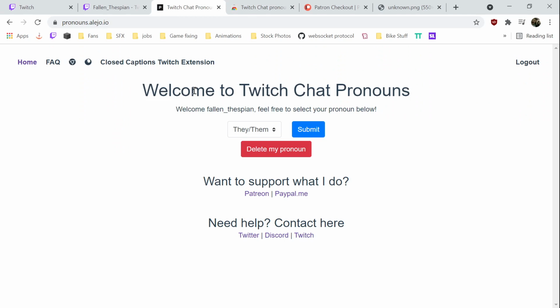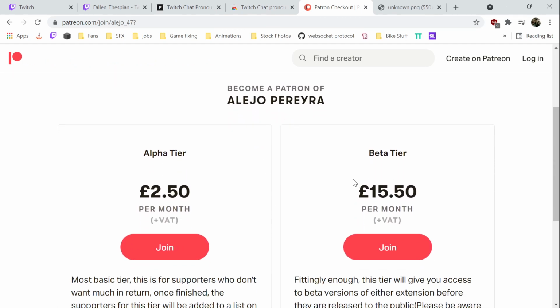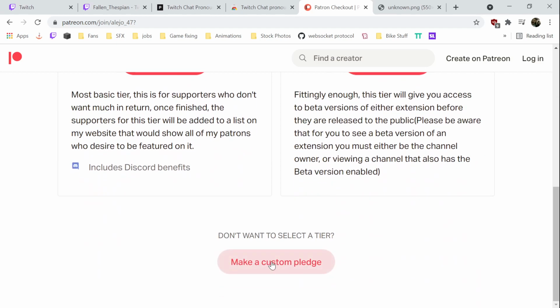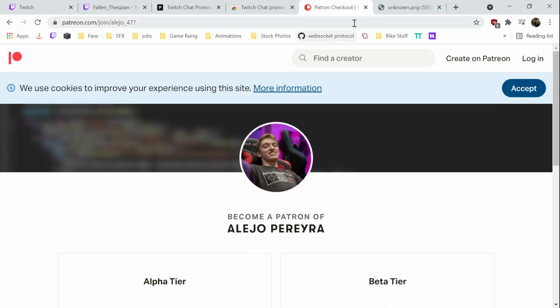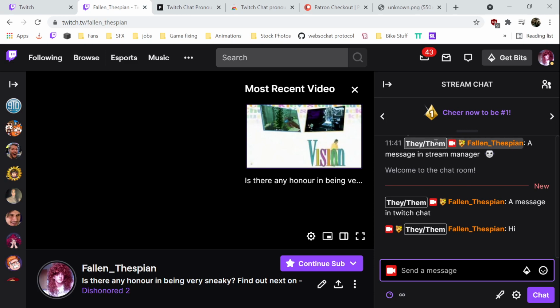The extension is completely free, and the developer of this also made the closed captions extension, which is worth checking out. Because it is all free, they've also got a Patreon, and if you can afford to, I'd recommend jumping over there. There are 2 tiers you can join, but there's also the custom pledge if you want to give a little bit more or less, or somewhere in between. And I think that's a really nice way to support somebody that is helping us to make Twitch a much nicer, safer place.